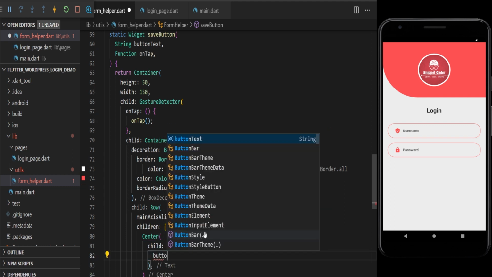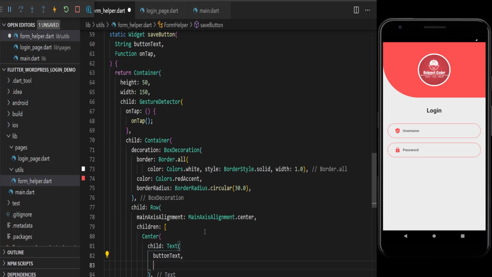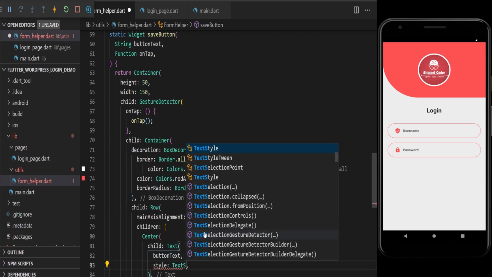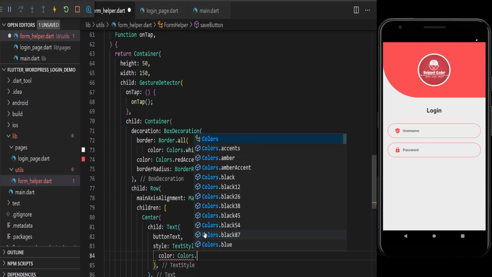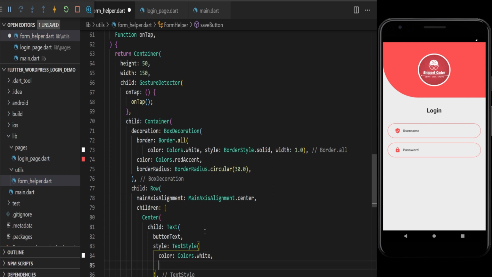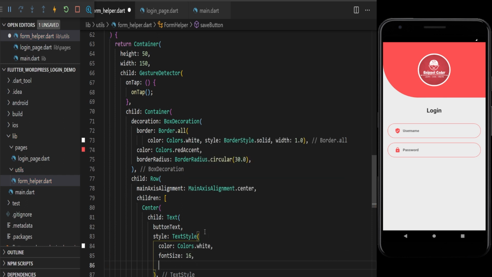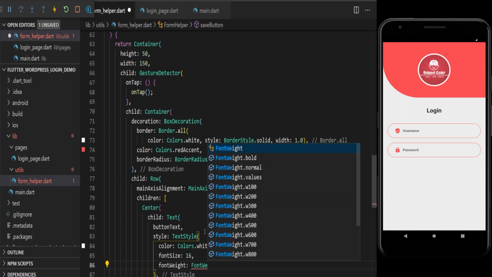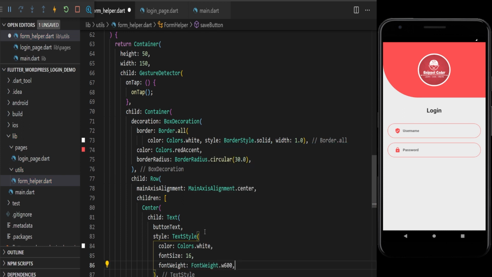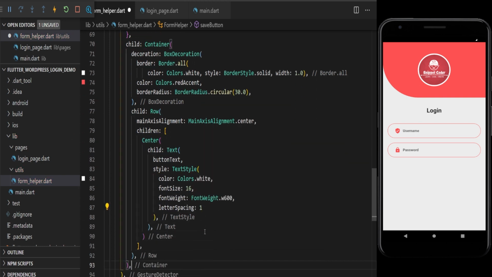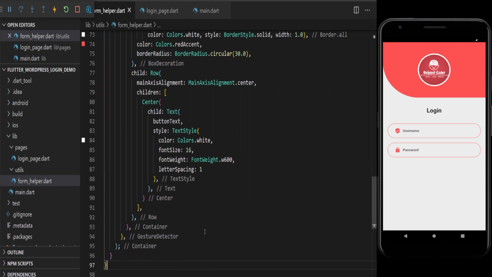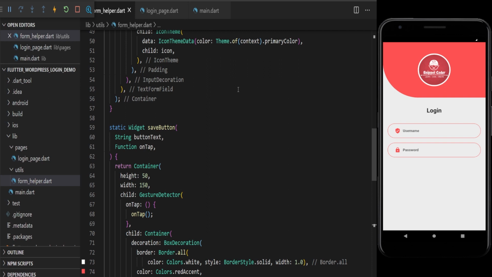And here we are passing the button text. And then we have the style here, and we are using a TextStyle. And then we have the color here, and we are using Colors.white for the text. We have the font size, and we are using 1.6. Then we are using a font weight, FontWeight.w600. And then we have the letter spacing here, and we are using 1. Now the function is ready, and we will use this widget in our login page.